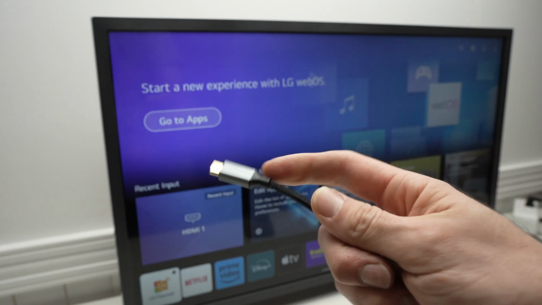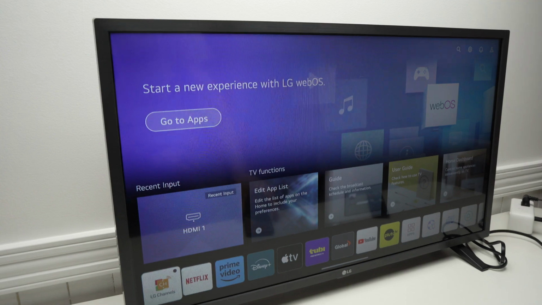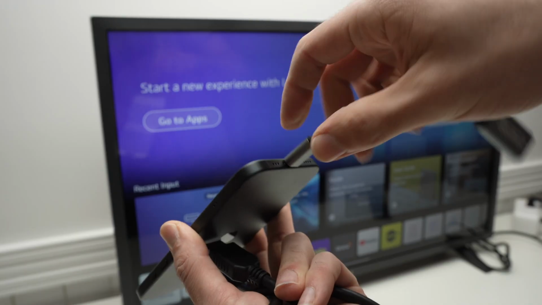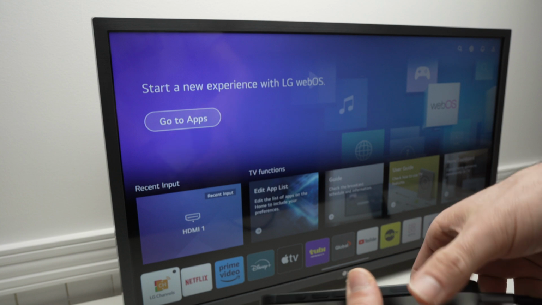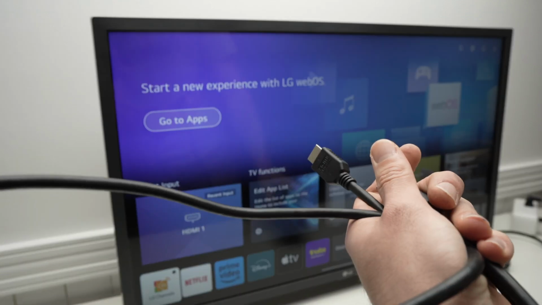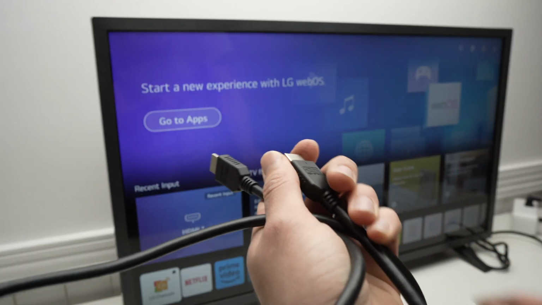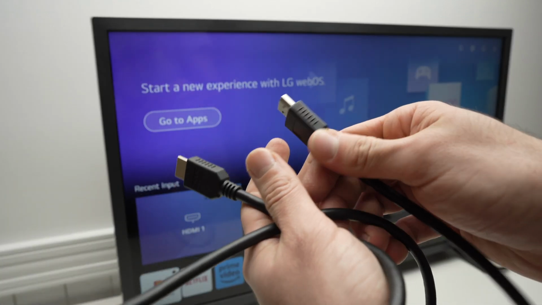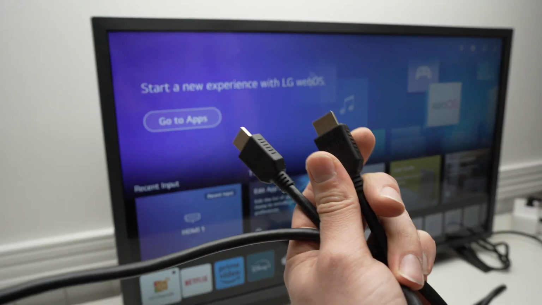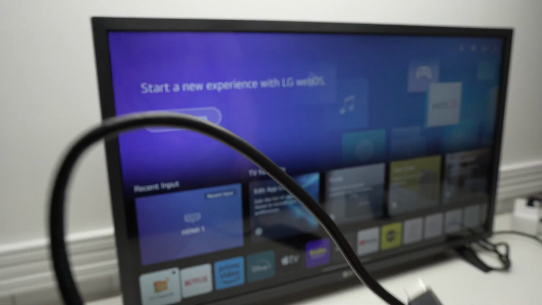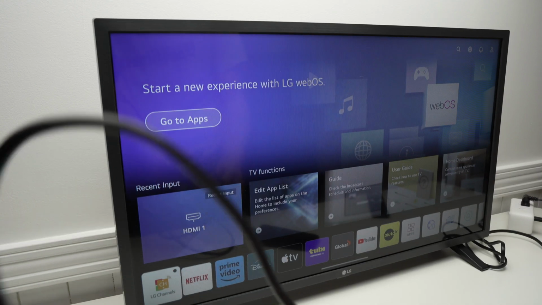So you're going to connect this USB Type-C to your iPhone, first of all, like that. And then you're going to connect an HDMI cable on the other side. I have this one. It is a pretty basic one. I don't even know which brand it is, to be honest. But I'll put links in the description from Amazon if you want to get one.